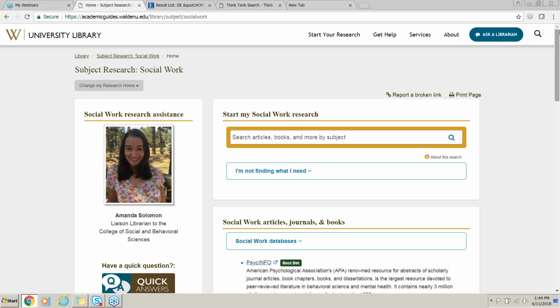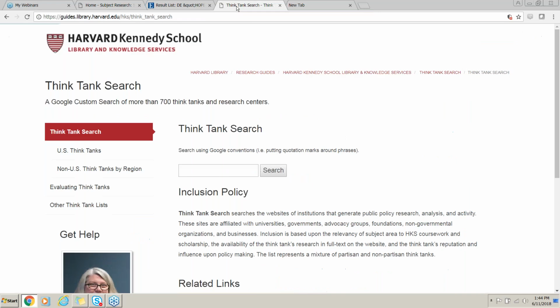One thing about think tanks is some obviously do have distinguishable political bias, and then some don't. So you really have to put on your critical thinking hat when you're doing research using think tanks. But I want to show you, and this is also linked in our guide, but Harvard Kennedy School has a free Google custom search, and it searches all the think tanks based on just a keyword or phrase that you can add right here in this search box.